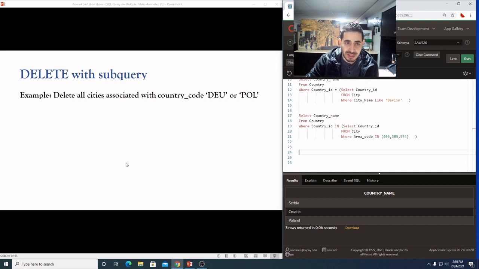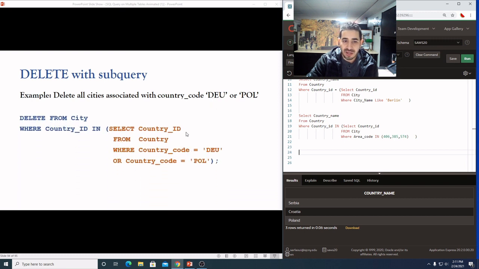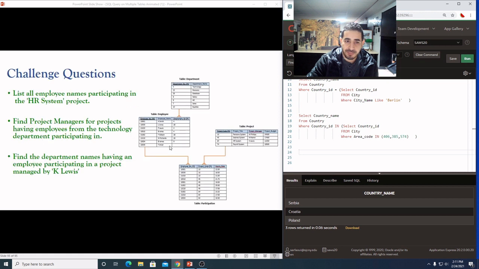Also, you can delete. So for example, you say delete all cities associated with country code DEU or POL. Because we're deleting from the city table and the country code is in the country table, we're involving two different tables. I'm going to look up the countries' IDs associated with DEU and POL. Once I get those IDs, I will go to the city table and say delete from the city table where the country ID is one of these country IDs retrieved by this subquery.